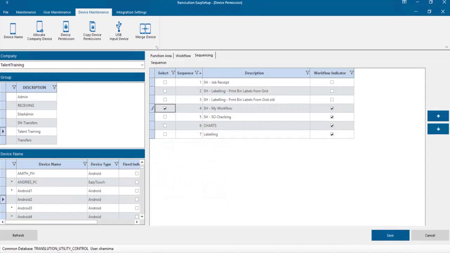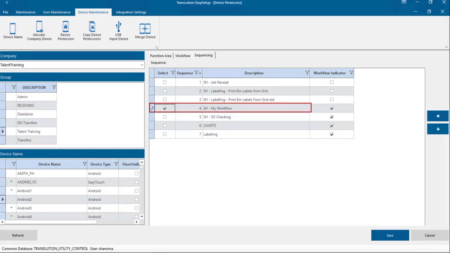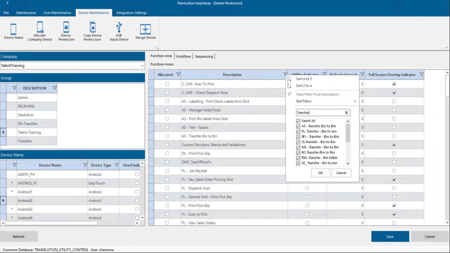Function display sequencing. To sequence your functions, select the Sequencing tab. The sequence of function areas may be adjusted by selecting the function area and then either using the Move Up or Move Down buttons. Once complete, click on Save and Close. It is possible to select multiple functions when giving permissions, and there's a full set of filtering options available to allow the groups of functions with similar names to be selected quickly and easily.